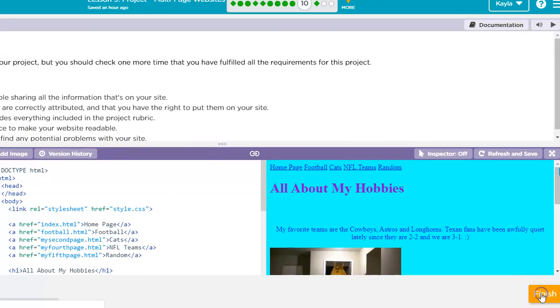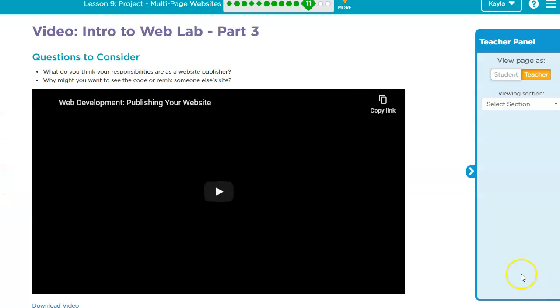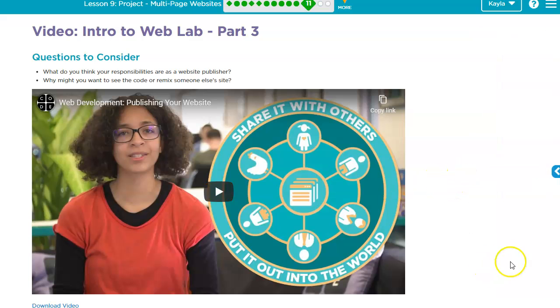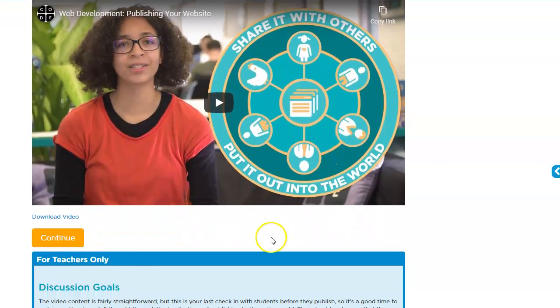Then there's a little short tutorial here again. This is about publishing a website, which we're not doing right now. So he can click continue.